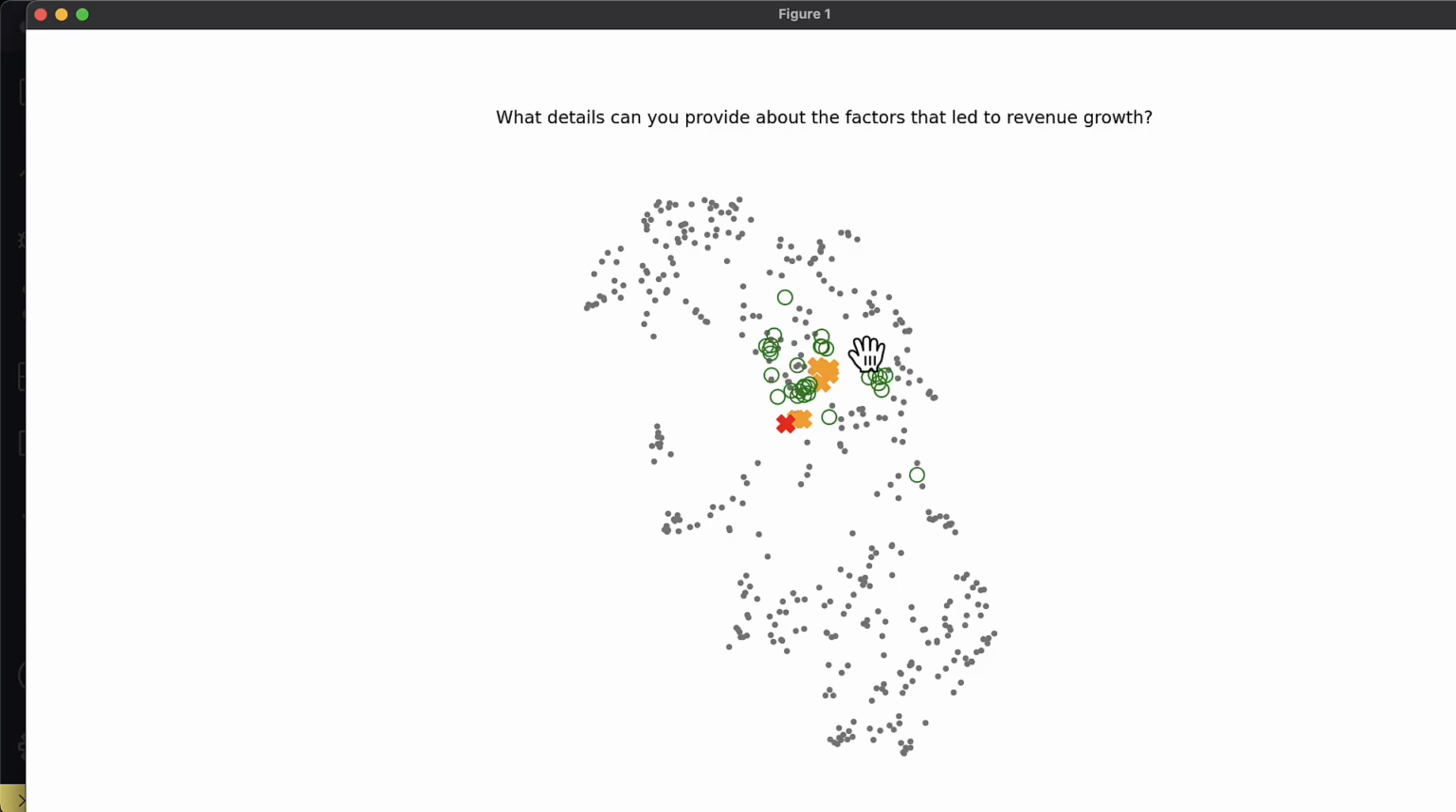Again, you can see here are our results. Everything is pretty much squished in. The red X is the original query, and then we have the orange X's, which are the new augmented queries that were generated by the large language model. The green circles are the retrieved document results from the vector database search, and the gray dots are the dataset embeddings.